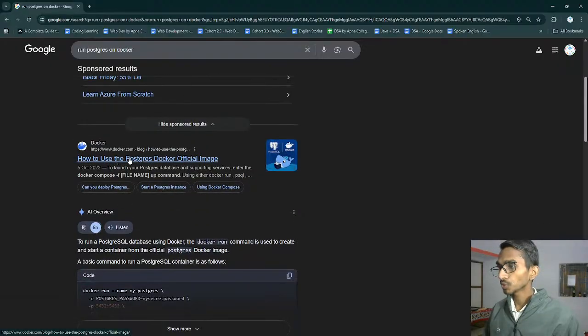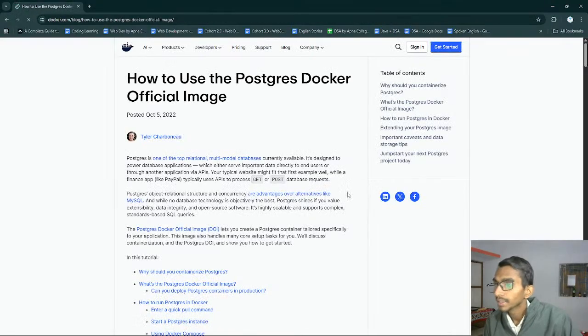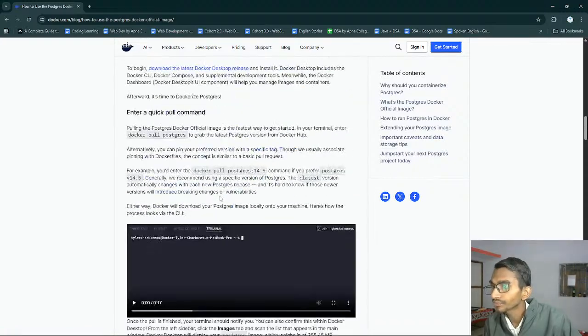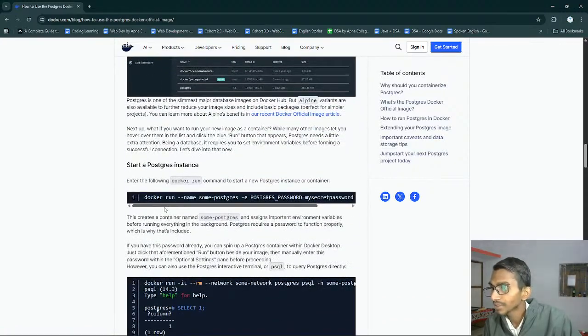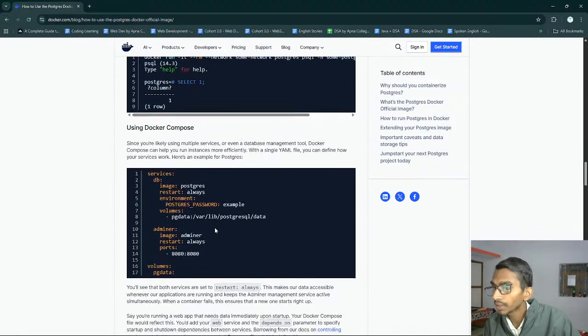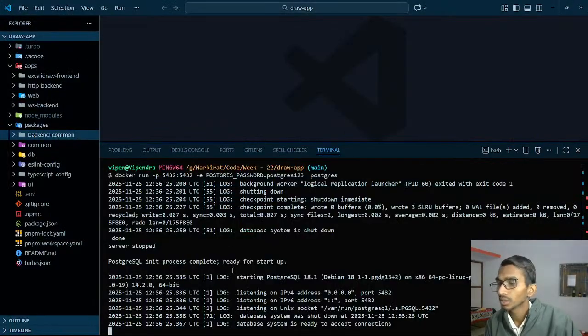How to use the Postgres on Docker official image. This is going to be quite okay for us. We want to do the best, right? With docker run, we can specify a name, we can specify the password, and we can even specify the database that we want to use. That's pretty interesting, quite the same way we've been going through right now.